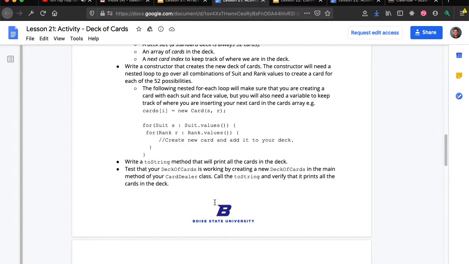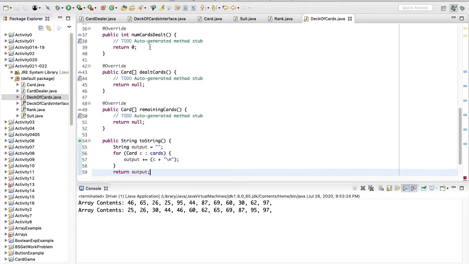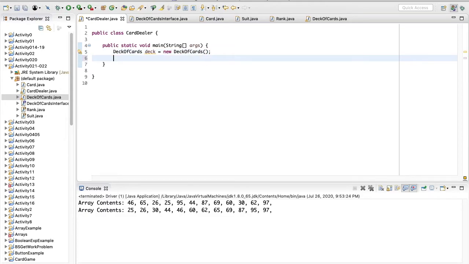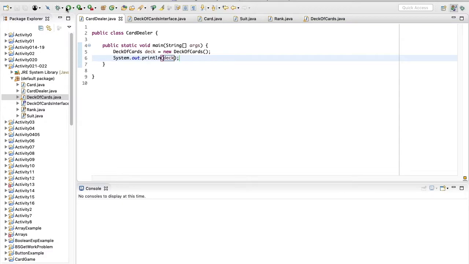Test that deck of cards is working by creating a new deck of cards in the main method in card dealer, call toString. Nice. So let's do it. Remember, there's no constructor, so all we have to do is DeckOfCards deck equals new DeckOfCards. So that's going to create and initialize our deck, and if we just print it out, that will call the toString. So let's try it.